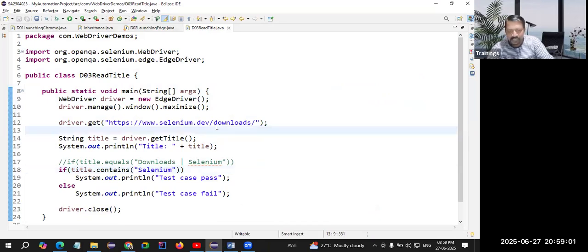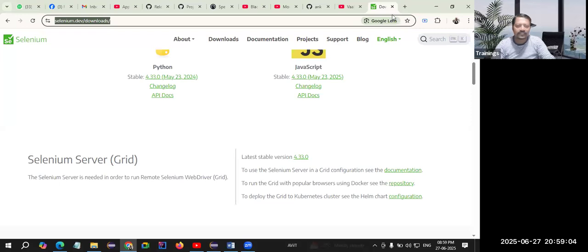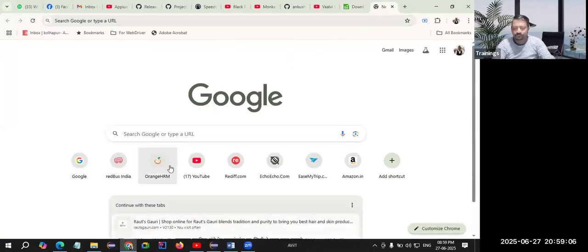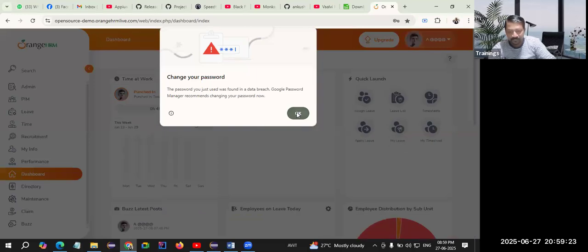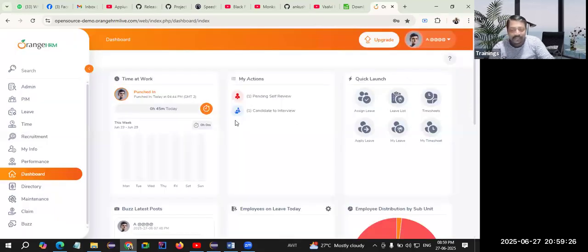Moving to the next concept. Suppose I'm trying to log in on, let's say, this site called Orange HRM. For example, I'm on this login page of Orange HRM. Let me try to input some data. Admin, 123 is the password. And if I click on the login button, it will do the login. Now my question is how I can check whether the login is successful or not. Are you getting my question?